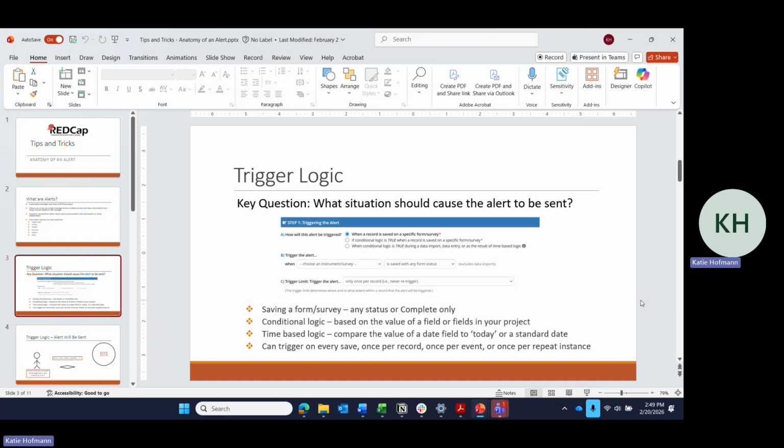Time-based logic, you can compare the value of a date field to today or a standard date. So I could say, if it's been 5 weeks since they signed consent, then I want them to get this alert. I can make the conditional logic and time-based logic very simple. I can make them very complicated. This is where you have a ton of granularity to control who gets this alert and in what situation.